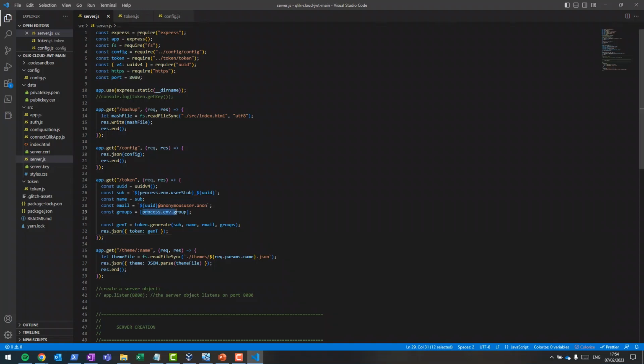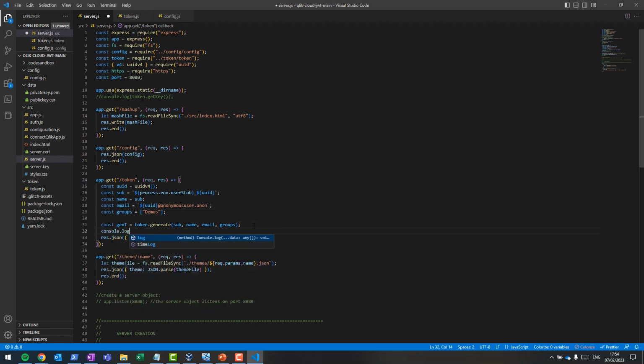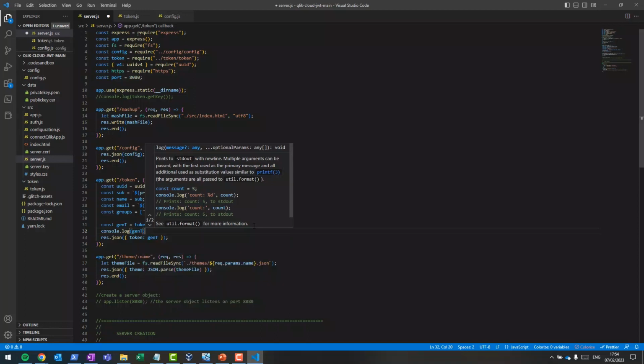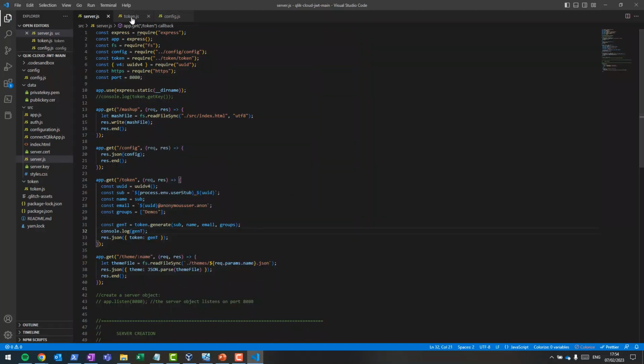Finally, open the server.js file and modify the groups property. Here I'm going to hard code the value, but in a real life scenario, you will have this information flowing from your authentication module. Add a console log to display the generated token. And now we should be ready.